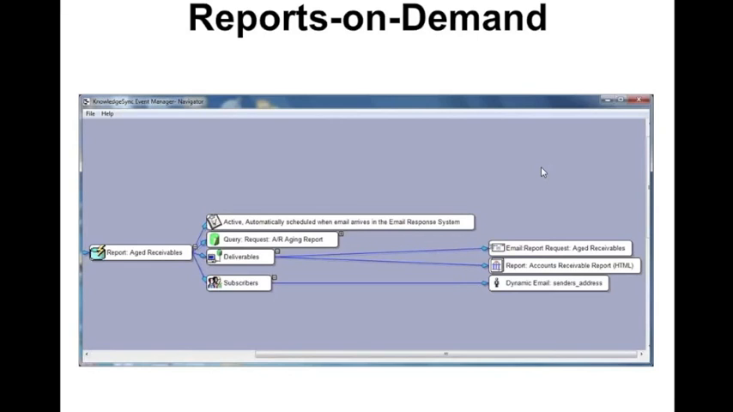Reports on demand. I would be willing to bet that there's probably not a soul on this call who's using Event Manager in this capacity. This is a really cool ability because if you remember from a few moments ago, I mentioned that Event Manager can monitor the content of incoming email. I've also mentioned that Event Manager has the ability to generate Crystal reports. We'll put those two areas of functionality together, and what you get is reports on demand.